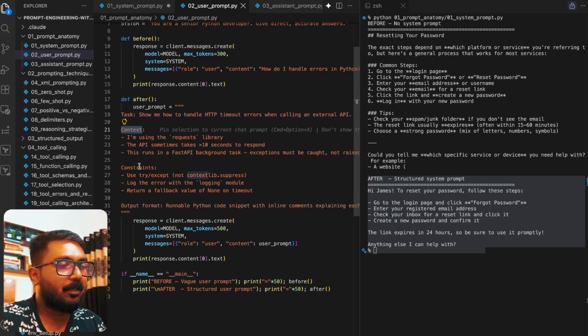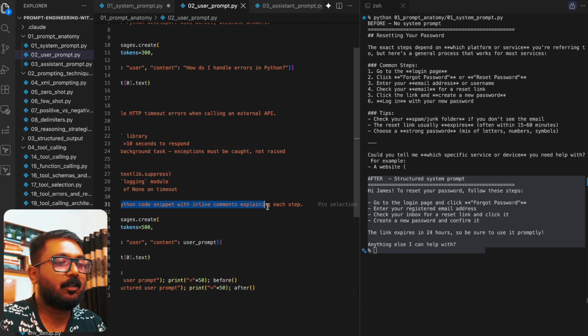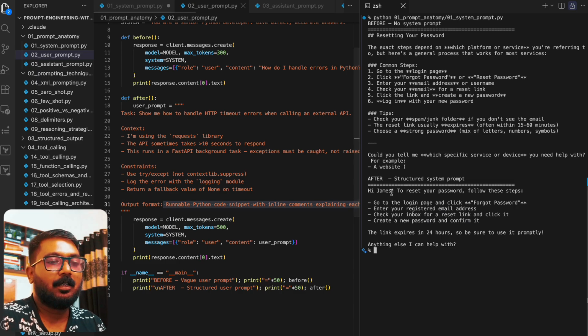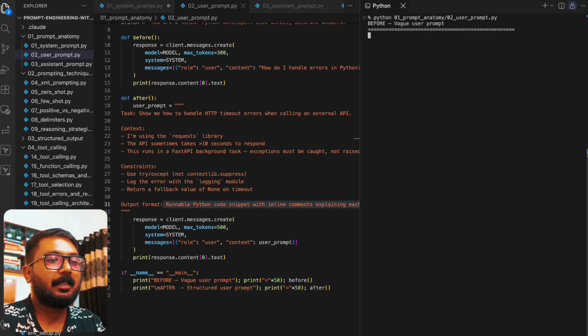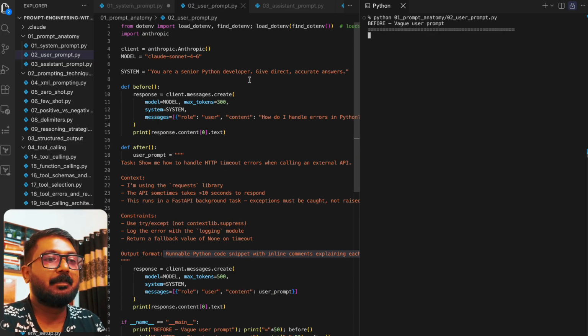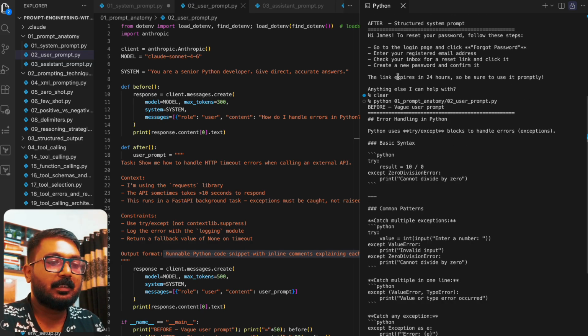Now we are doing this user prompt. We properly define the context and the constraint, and also ask for a runnable Python code snippet with inline documentation explaining each step. Now let's try to run this. So I'll run Python, and this is in the first directory, and this is the second one. I'll run it with the vague user prompt that we had given earlier. Now let's see what response comes in. So this is the response coming in.